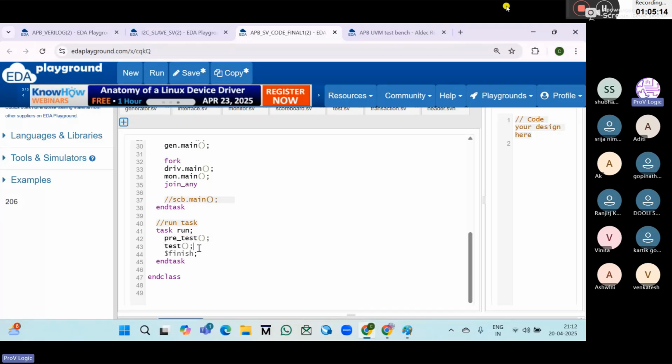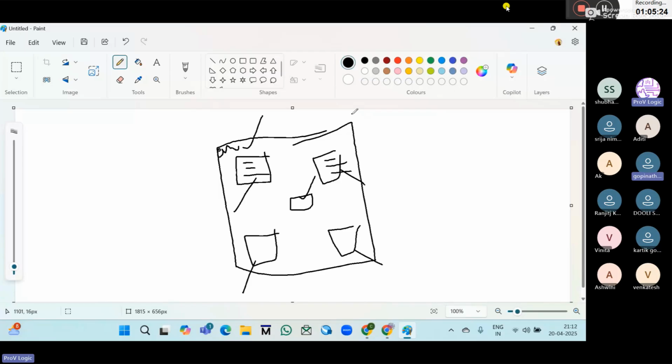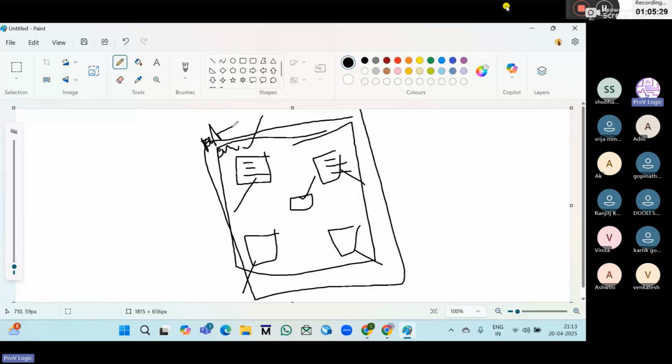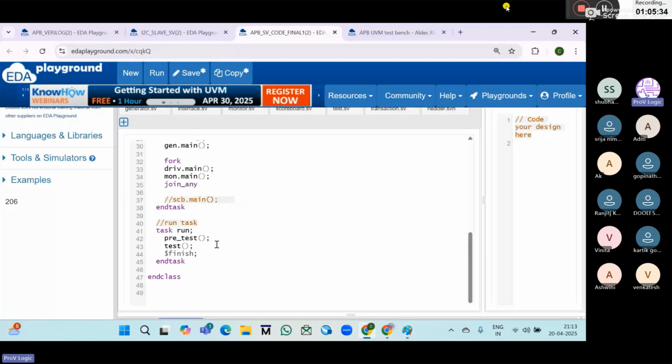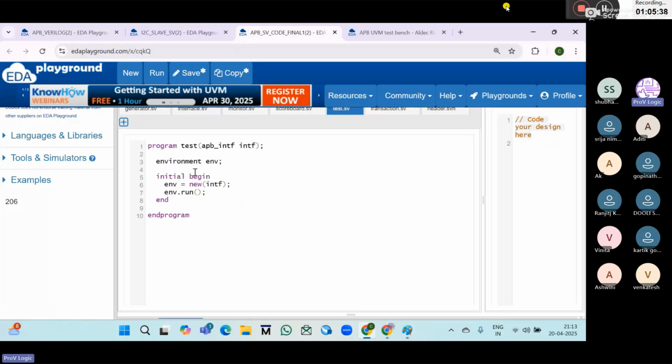Okay. Now we need to run this. We need to call this run task, right? So where we call this run task, we will call from the top level test. Because top level test is the top level for environment. So that run task we will call in the top level test. Here we have written test.sv. Within test.sv we will create the environment env, initial begin, created, and calling the run task env.run.